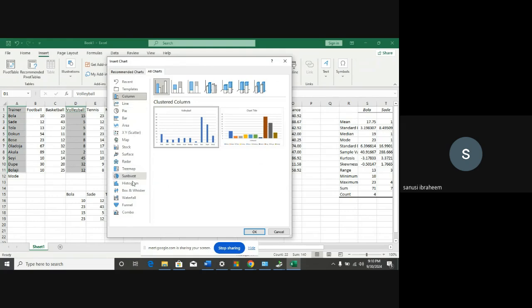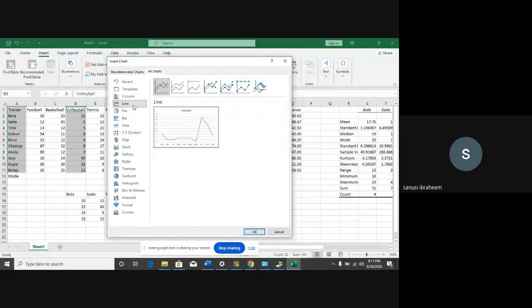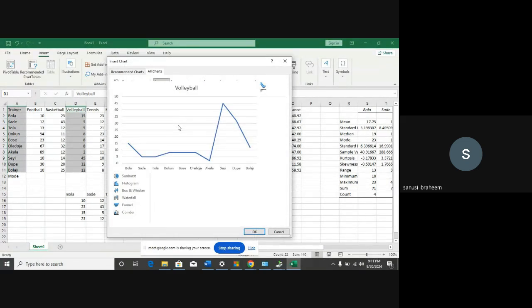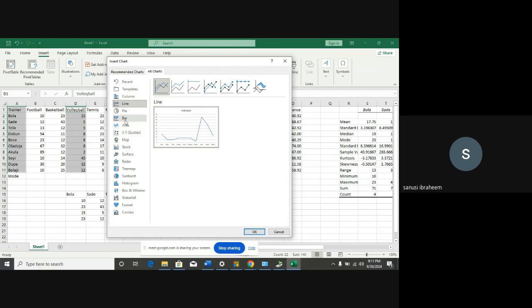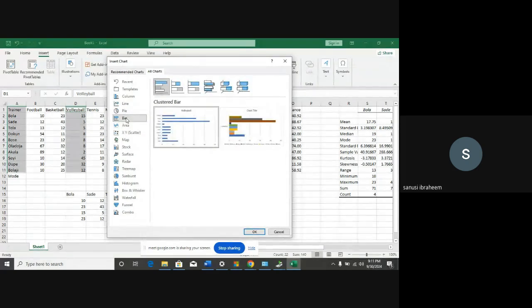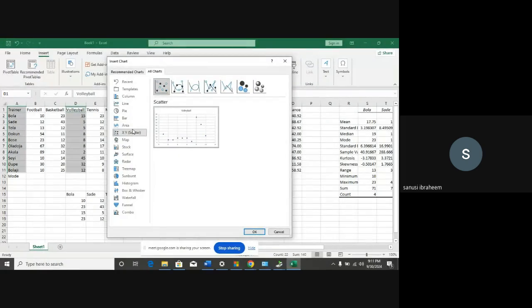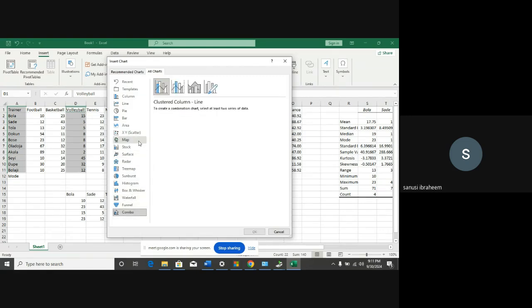So from All Charts, you can then go for the one of your own choice. This is a line chart, a line plot, as you can see. So we have bar, area, scatter plot, map, stock, surface, radar, treemap, sunburst, histogram, box and whisker, waterfall, funnel, and so on and so forth. But if you notice, I clicked on this combo one, and you need to do some editing before that one is displayed.